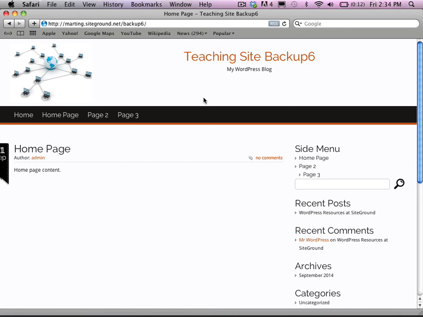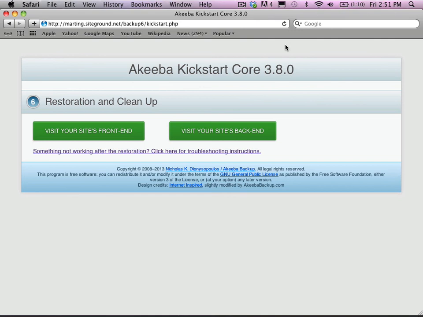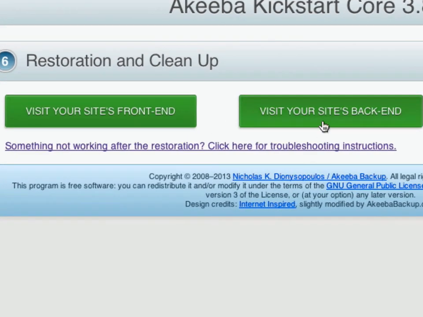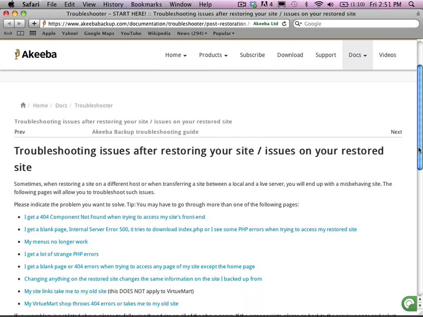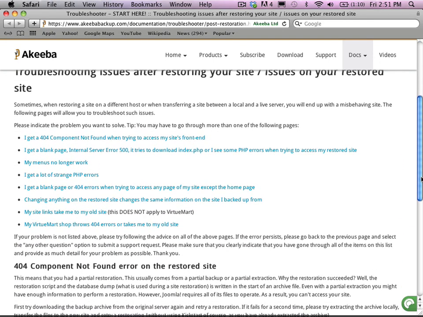Sometimes what you'll see here is just a jumble of HTML and no CSS. The site's there, but it just looks terrible because none of the styling is there. That indicates a problem with the pathing. During the restoration, there was some confusion about where some of the files are now located. So if you run into any of these problems, check out the help documentation that comes with Akeeba Backup, or view my supplementary video that reviews common problems with restoring WordPress websites using Akeeba Backup Core.